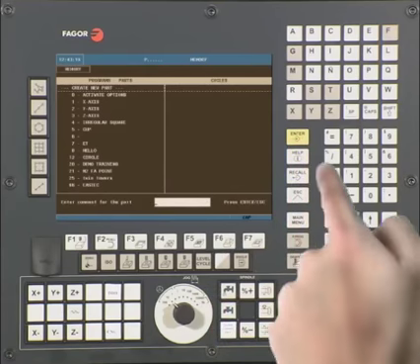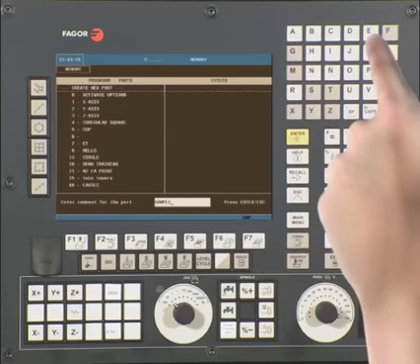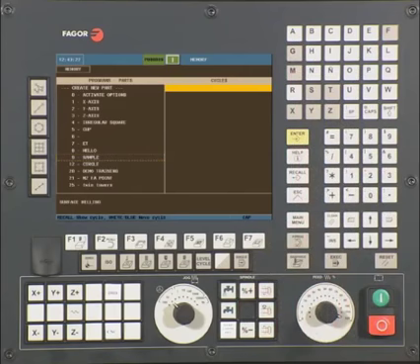Add a comment for the part name. We will type sample for our comment. Press Enter when you are done. The program has been created and is highlighted. Now press Enter to insert your first operation.